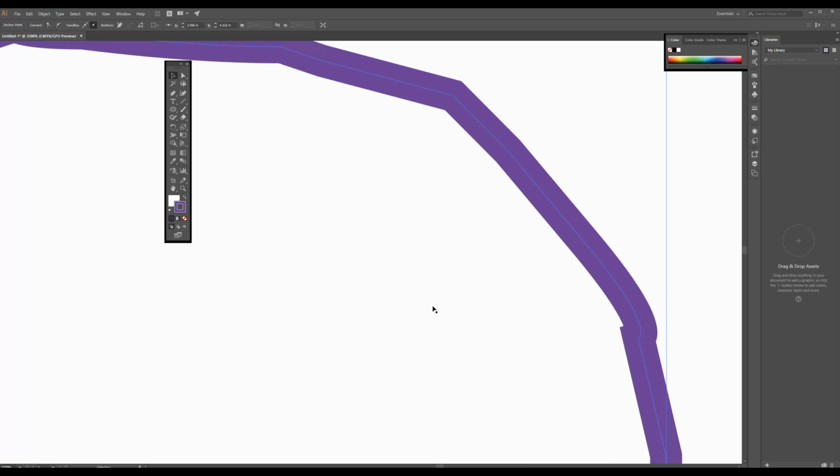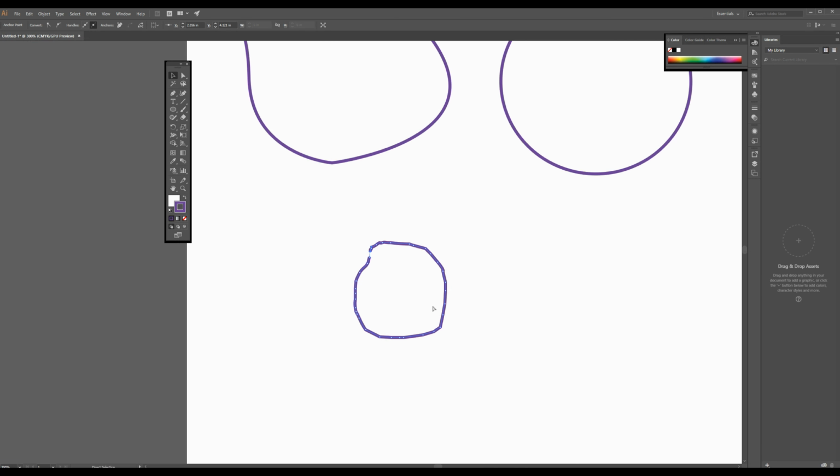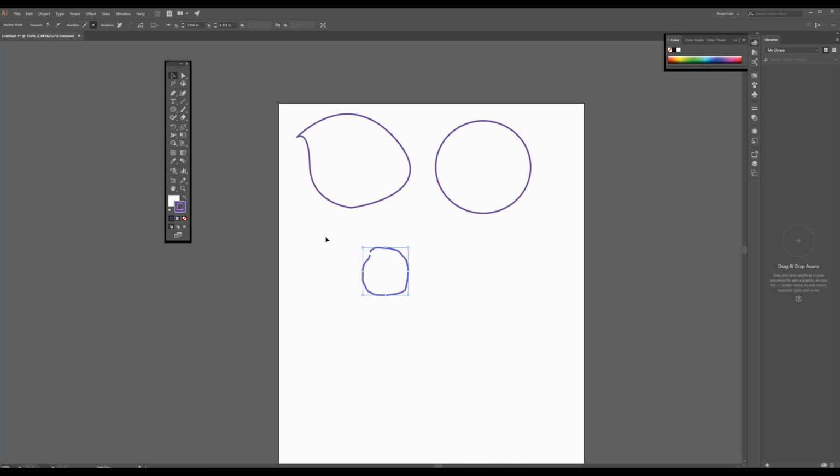Unless you really do want that, but that won't be good if you're trying to make a nice logo and you don't want it to look like a pencil drawing. You want it to look clear and crisp. So that is how you use the pen tool.